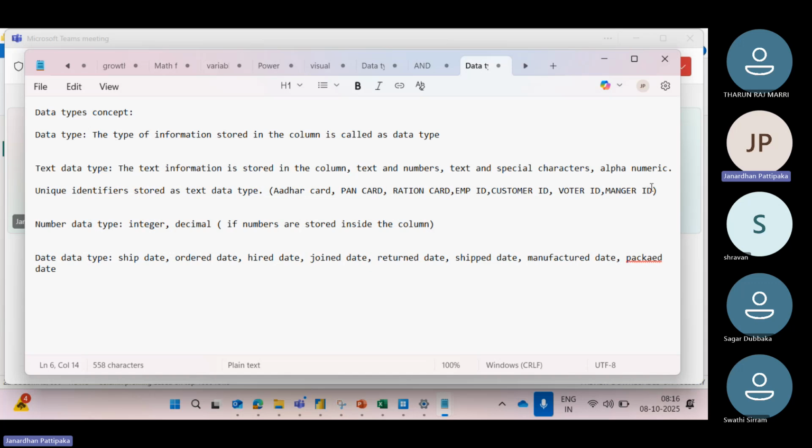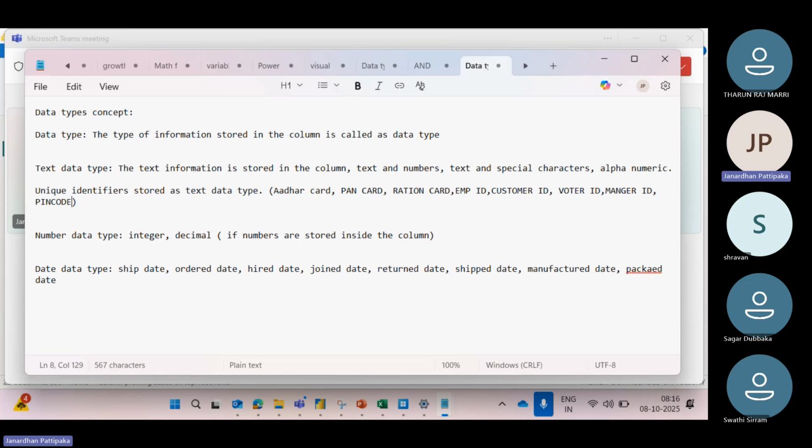Suppose any pin code, zip code, all these are called unique identifiers. These unique identifiers will be stored as text data type. If it is integer, decimal, positive numbers, the number data type is used. If any date is present, we call it date data type. So that is called the data type concept.